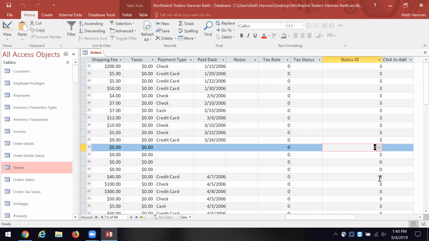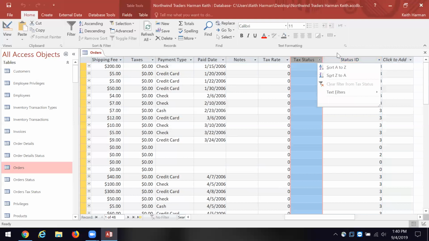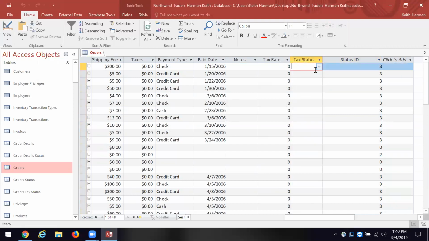As you can see, if it's closed, I know which ID to enter because I have the drop-down menu. We'd want to have the same thing on tax status, but tax exempt, etc. Okay?